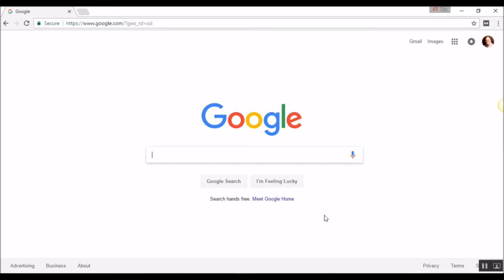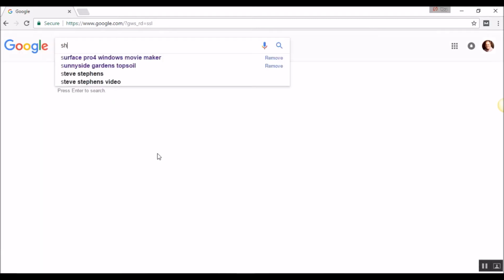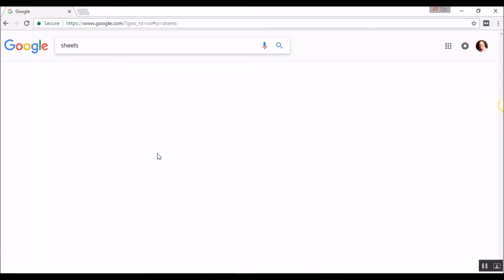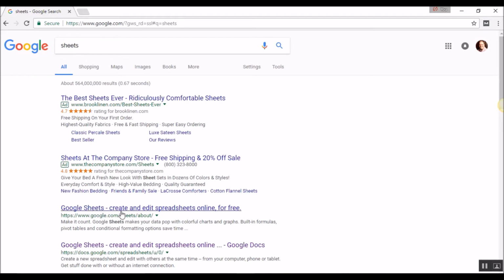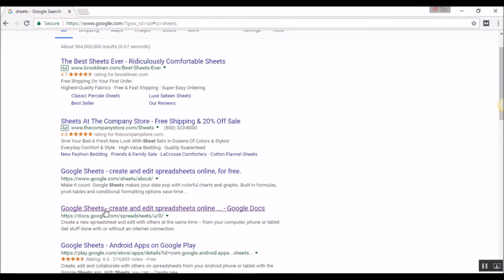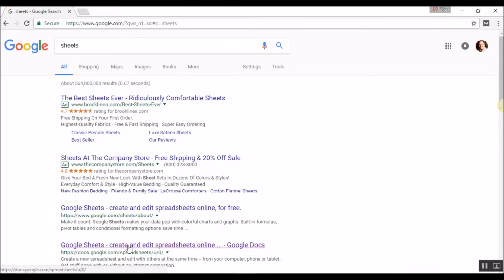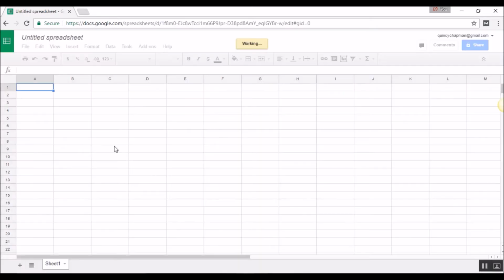And then once you have that, what you can do is either go to your URL bar or to a search bar, and you can just search for Sheets. And if you're on Google, Google Sheets will be the first one that comes up. You can see here, Google Docs, Spreadsheets is right here. So if you click on that, it will take you over to your Spreadsheets. Once you've done that, you just click to create a blank spreadsheet.